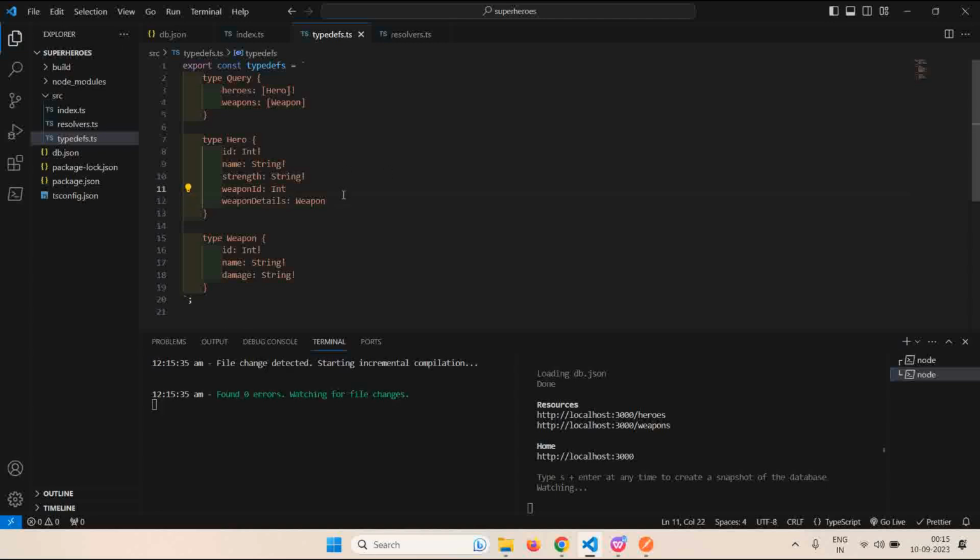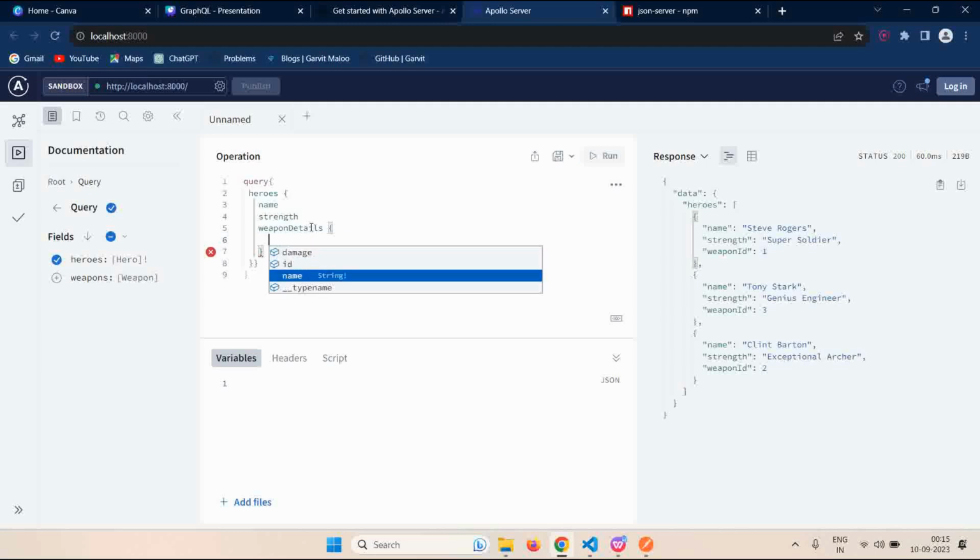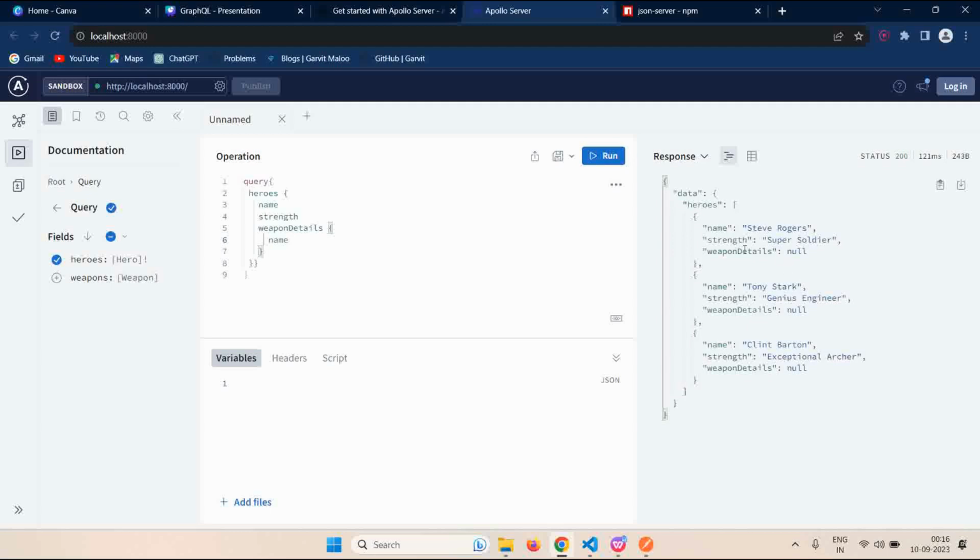So let's give it a try. Let's save it and let's come over here. Instead of weapon ID, I'm going to call weapon details, and as you can see, it has already started giving us the hint because we have specified that it is of the type weapon. I'm going to use the name over here, and just to give you a hint, this is going to fail. It is going to return null. So let's see. As you can see, we have got null over here.